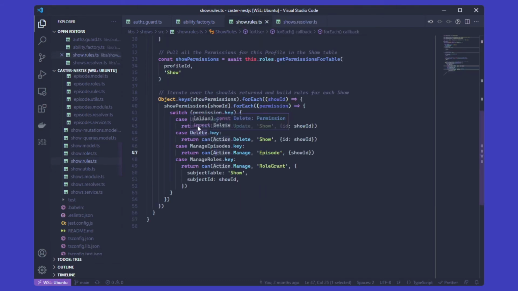So we come back over here and we see, okay, let's look at what type of permission this is. All right, if this is an update permission, then we're going to say they can perform the update action. So this is Casl parlance now. They can perform the update action on the show entity for any records that meet this condition.